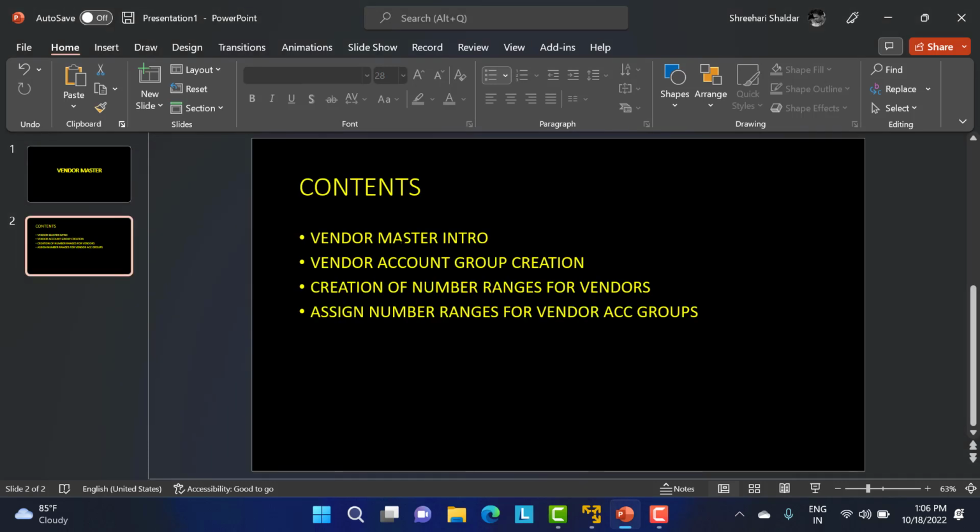Okay, so today we'll be learning the vendor master intro. Whatever the intro about the vendor master, we're going to discuss about that, and vendor account group creation. Why we need to create the vendor account group, we're going to see that, and creation of the number ranges for the vendors. First we're going to create the vendor account group, then we're going to create the number ranges for them, and later on we have to assign the number ranges to the vendor account groups. Okay, so that is what we're going to discuss in this particular class.